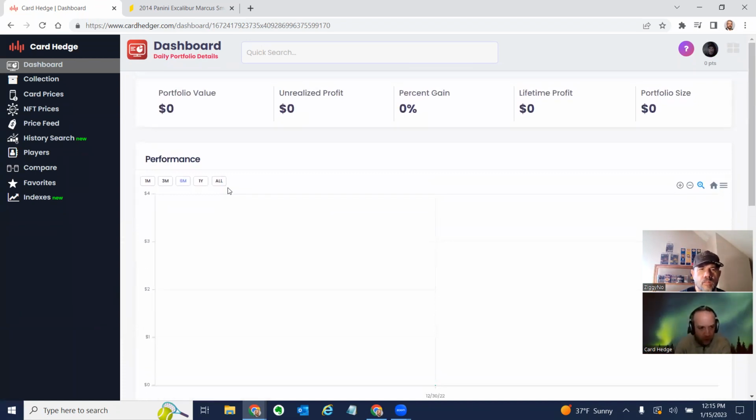So you're going to get a view of all of your data, performance over time. You're going to get, obviously, some aggregate numbers, portfolio value, realized profit. You can mark things as sold, so that gives you actual realized gains and losses. There's some other aggregate stuff here, so lifetime profit, portfolio size, and so forth. And then if you scroll down a little bit, yeah, go ahead.